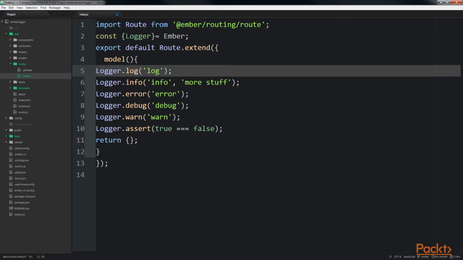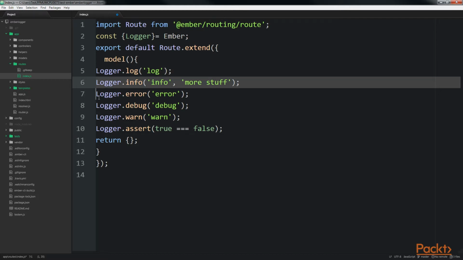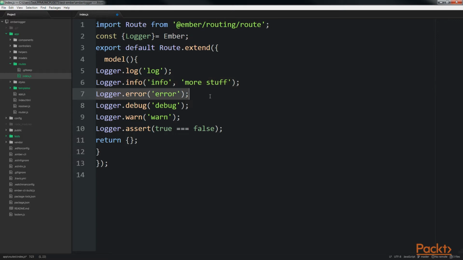This is the basic form of logging in Ember. It simply logs the values to the browser console. The info logger logs a message to the console as an info message. In Firefox and Chrome, a small eye icon is displayed next to the item.